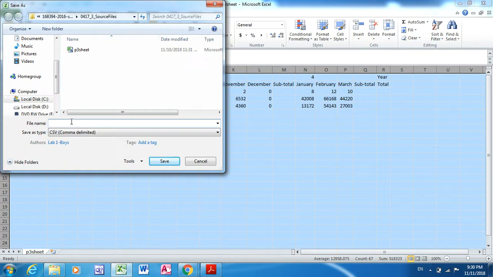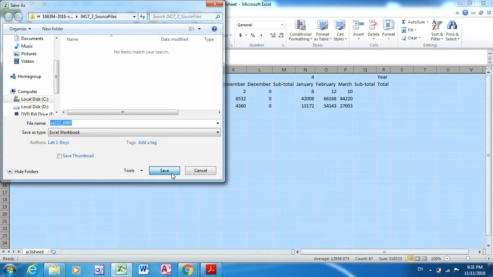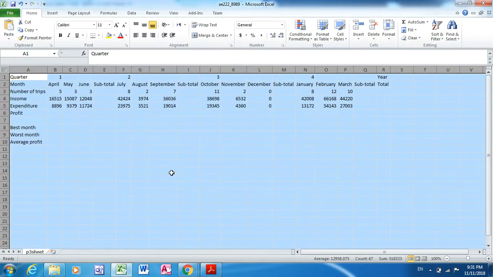Your center number. Suppose this is your center number and this is your candidate number. Make sure that you save the file as an Excel workbook. Save. Now the file is saved.